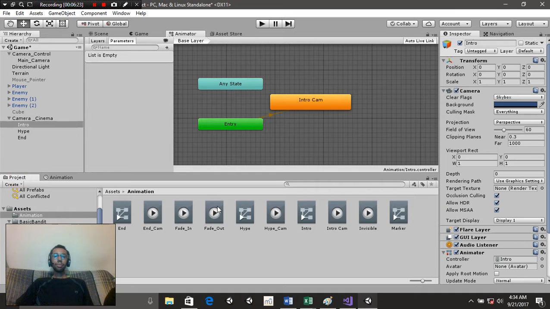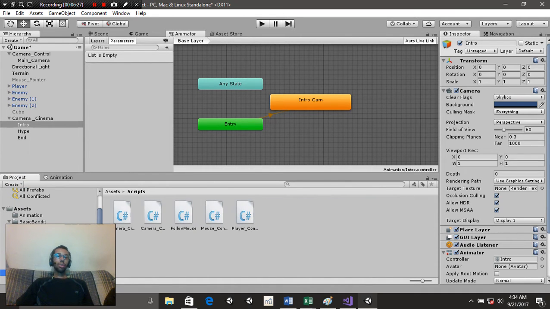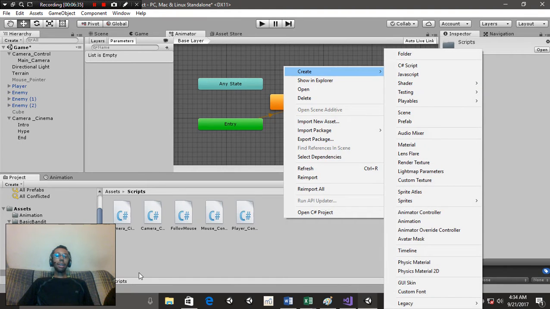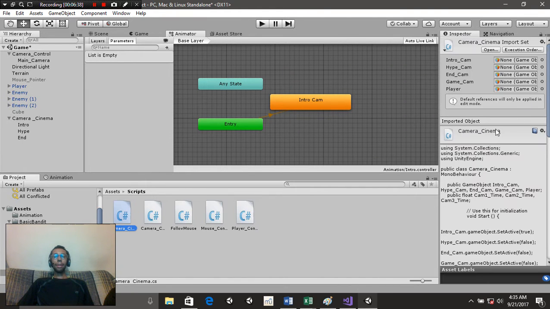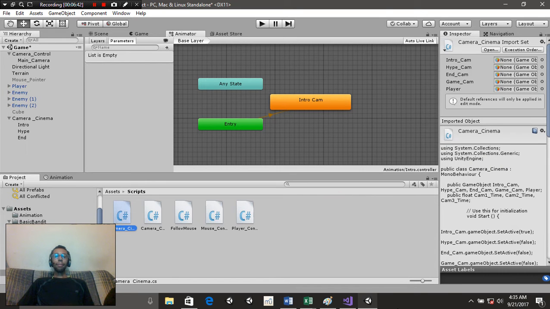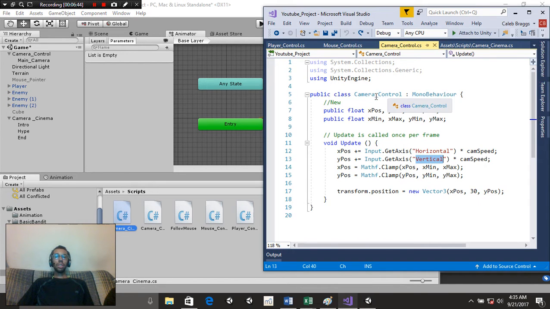Okay, perfect. Now what we're going to do is we're going to go over and create a script. So find your scripts folder. If you don't got a scripts folder, just go and make that. And you're going to right click, create C#, and we're going to call this Camera_Cinema. Okay, so once you got this script opened up, make sure that it is spelt with an underscore, I guess you could say, or whatever that's called.